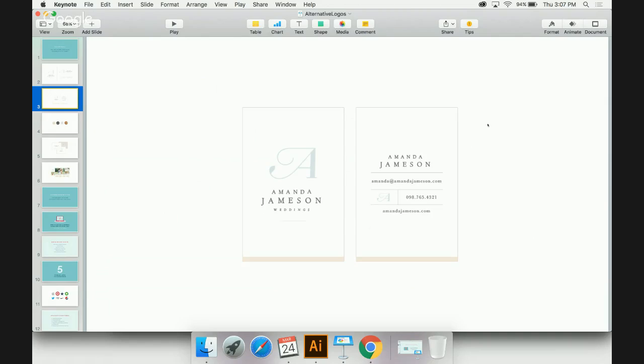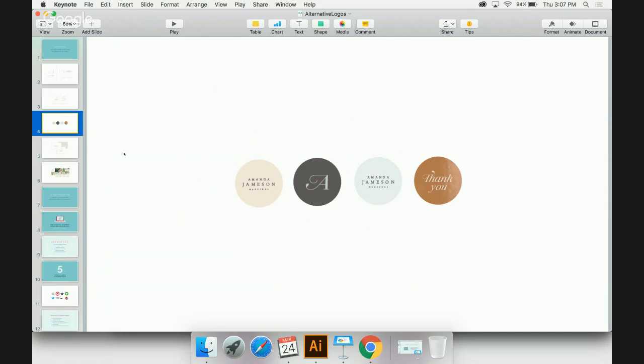So you can see that we were able to create consistency. It still looks like it's a part of the same brand. It still looks like a whole, but we were able to break apart those pieces. We did the same thing for her packaging stickers. She sends client gifts. And so we were able to take the A from her logo and just break apart the symbol or icon and then the word mark we used as well. And then we incorporated a little thank you. So you can see how versatile this logo is.